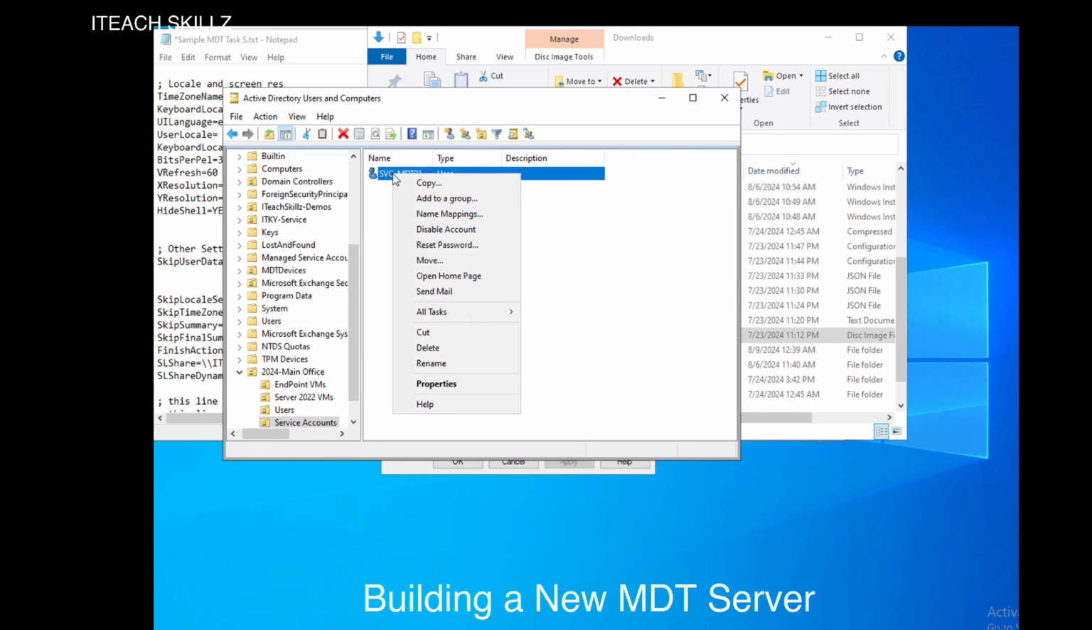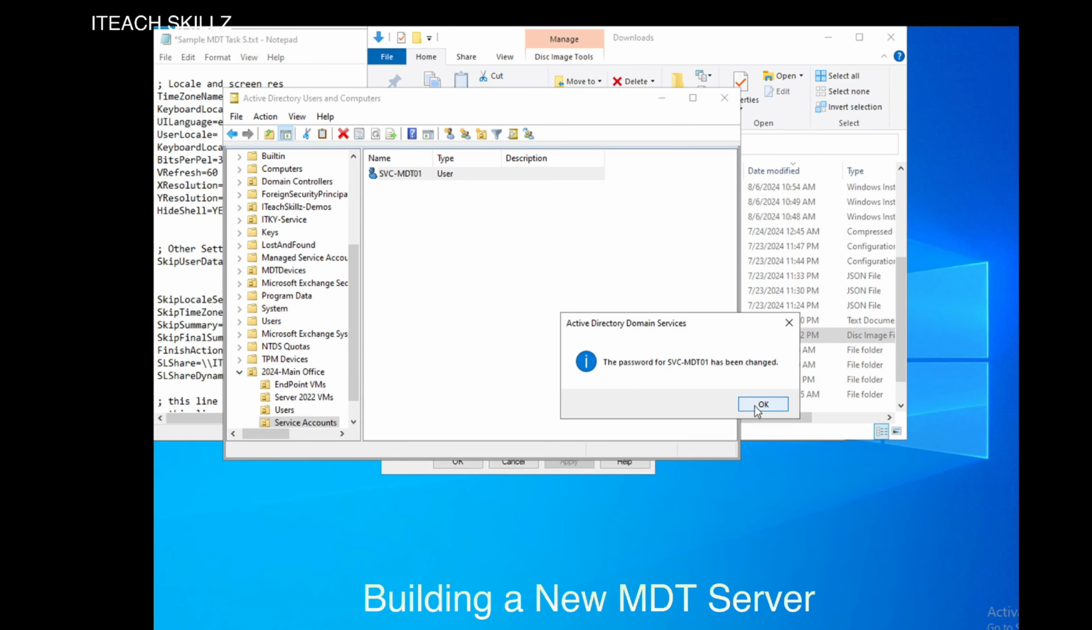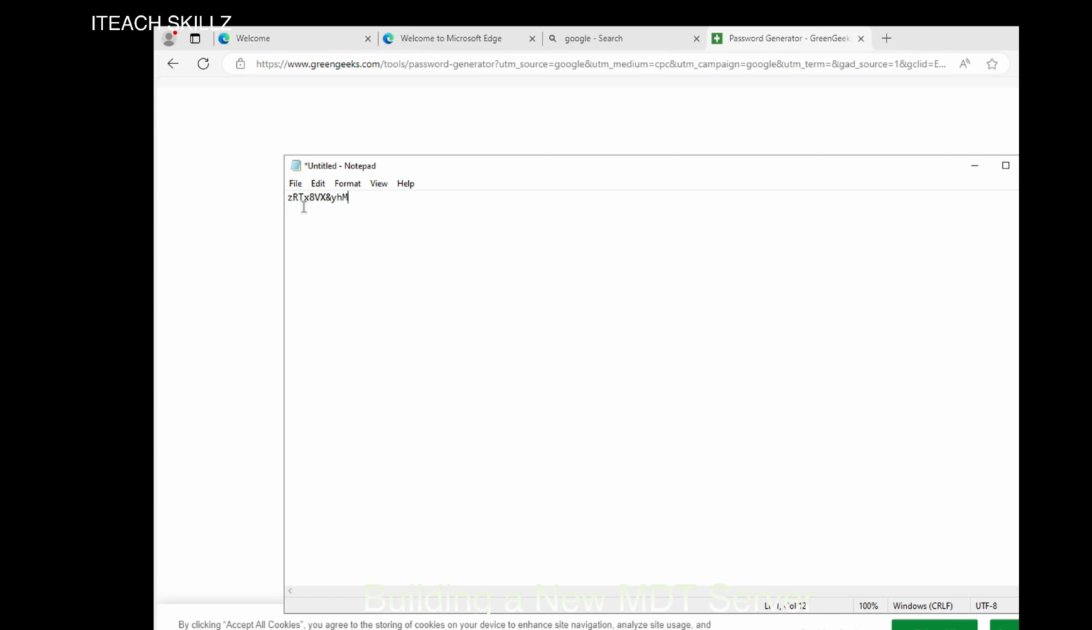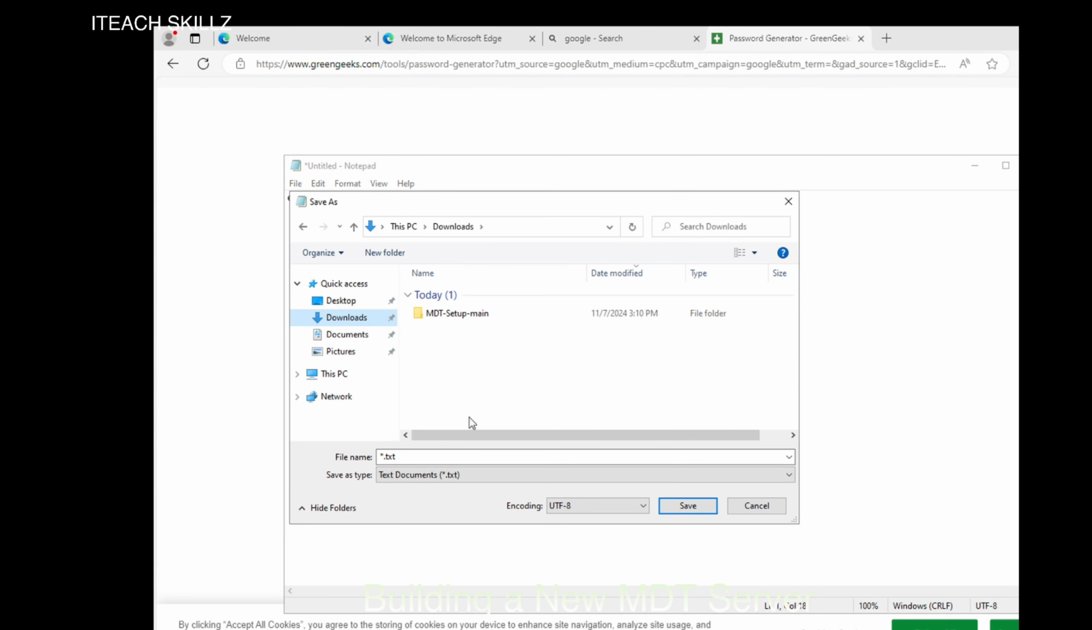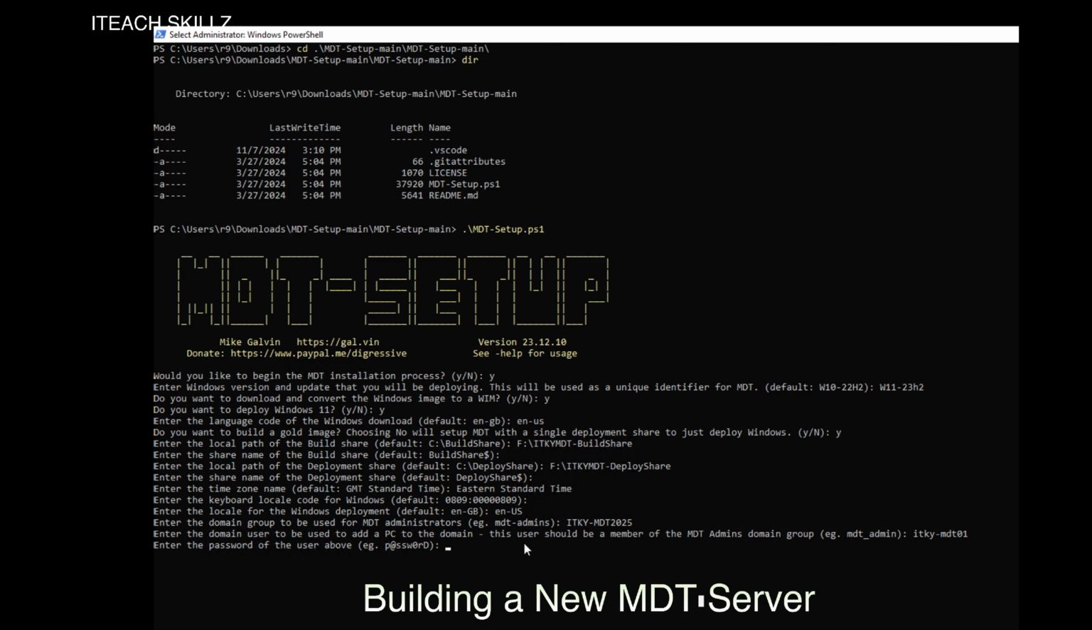And then we're gonna need to reset this user password to this, boom, boom. Next, we're gonna need to copy this password in here for now. I'm just gonna name this one MDT service pass. I'm just making a note. Now we can copy this password in there, and everything's gonna be easy then.